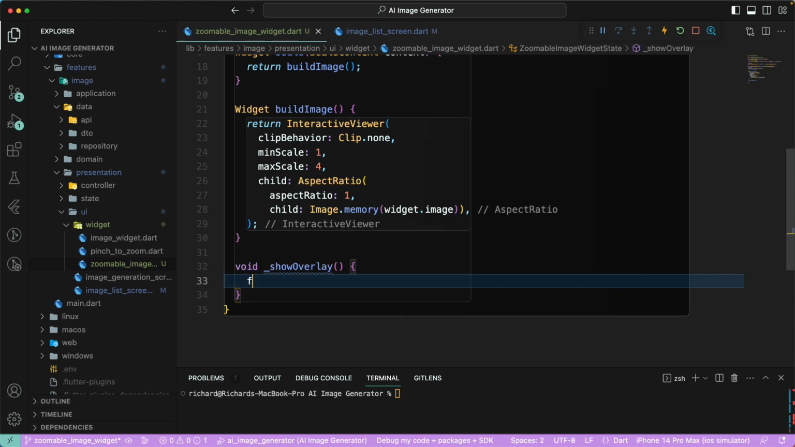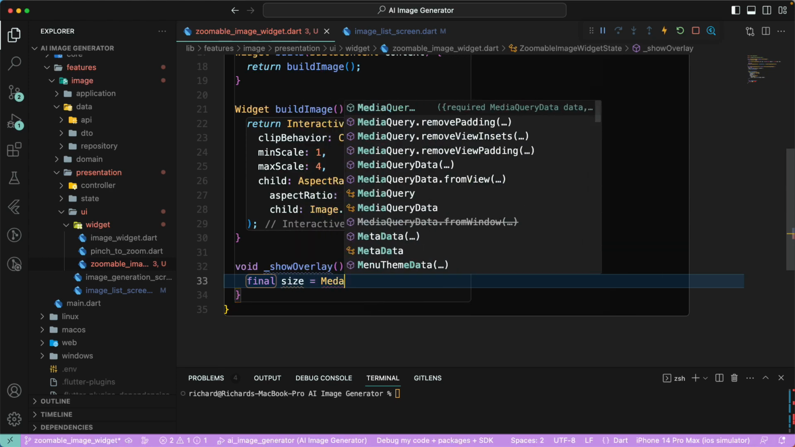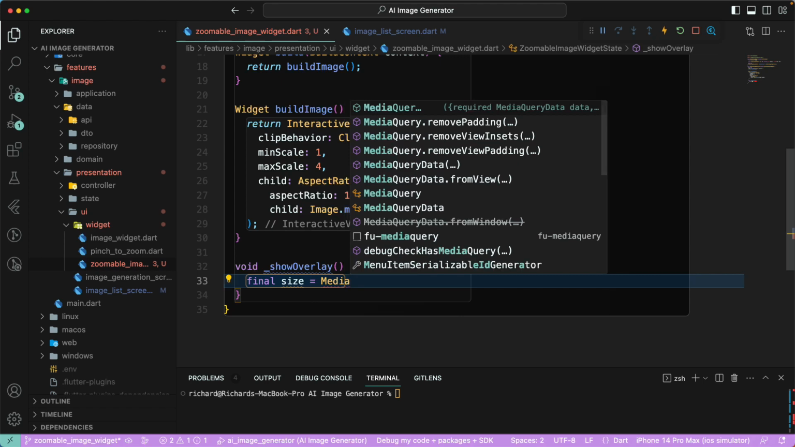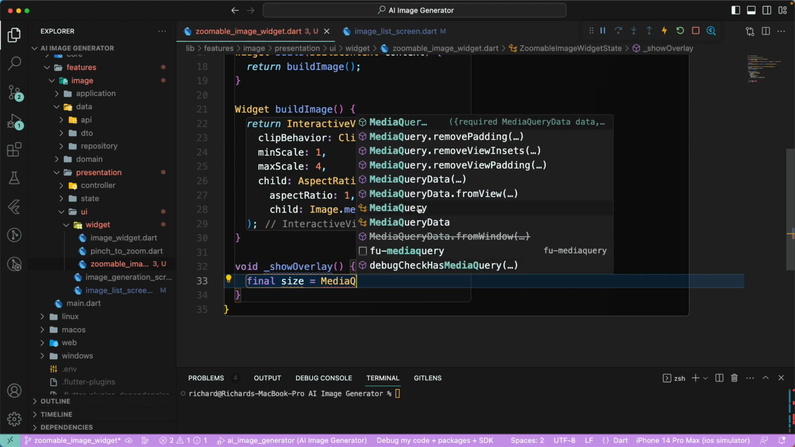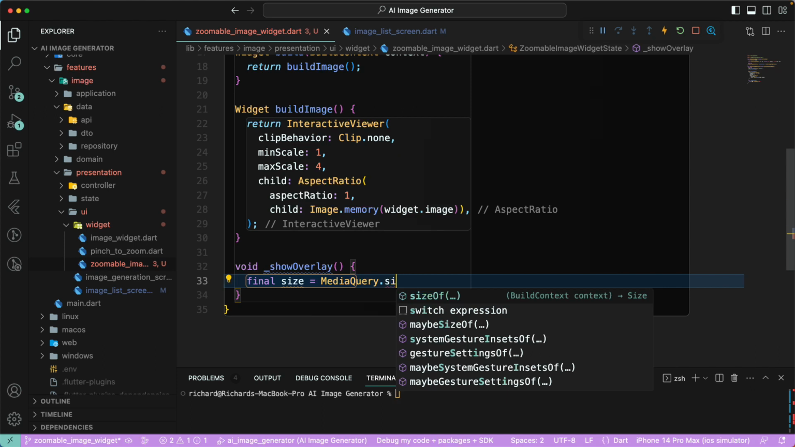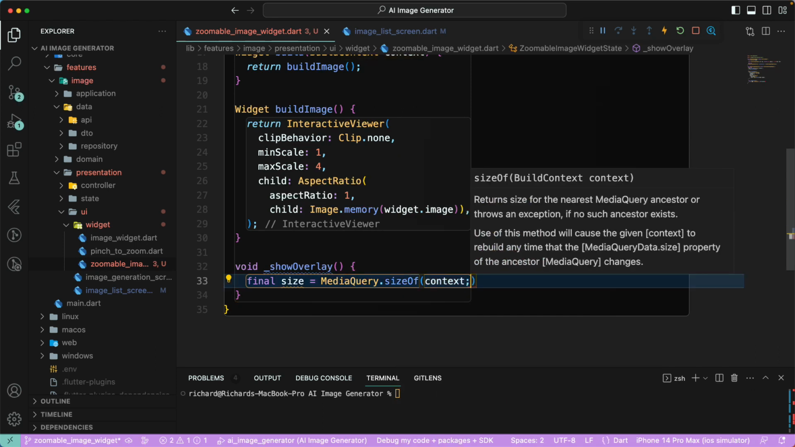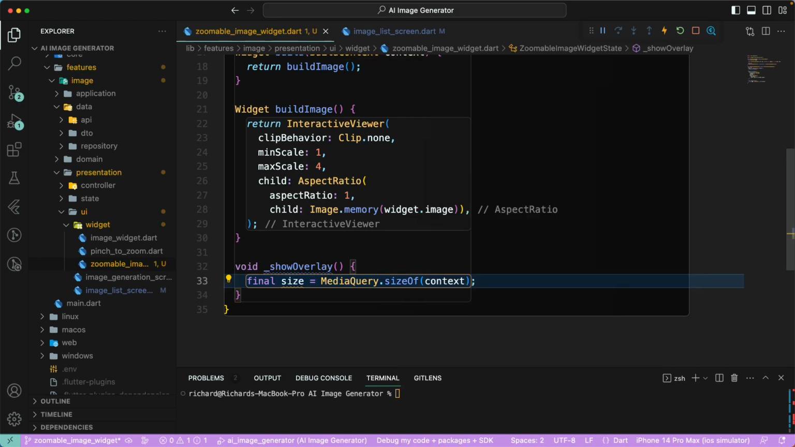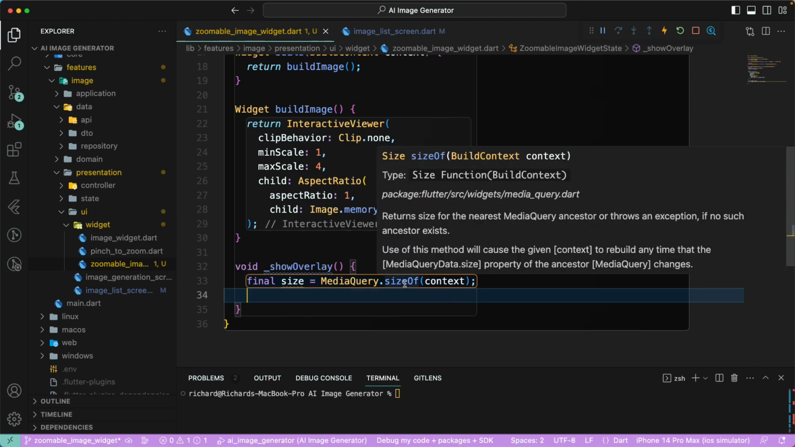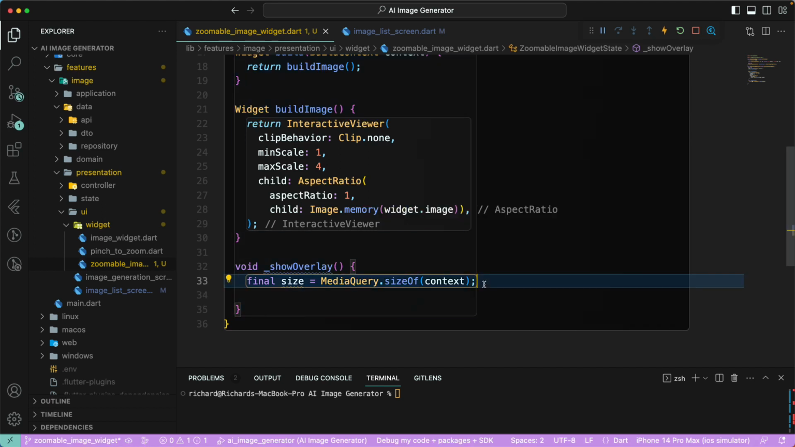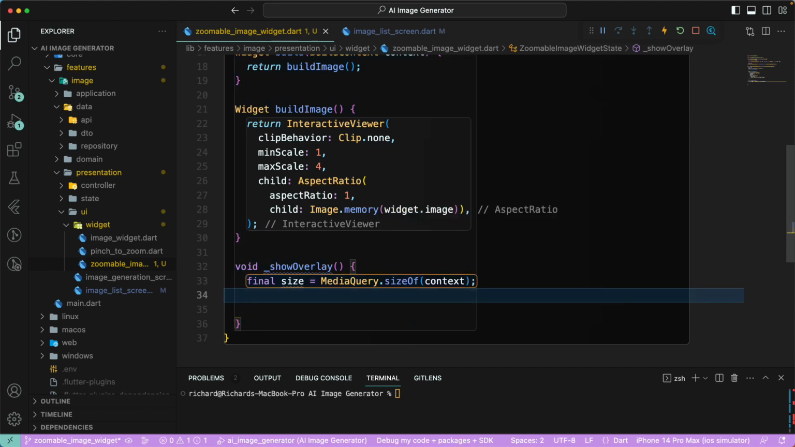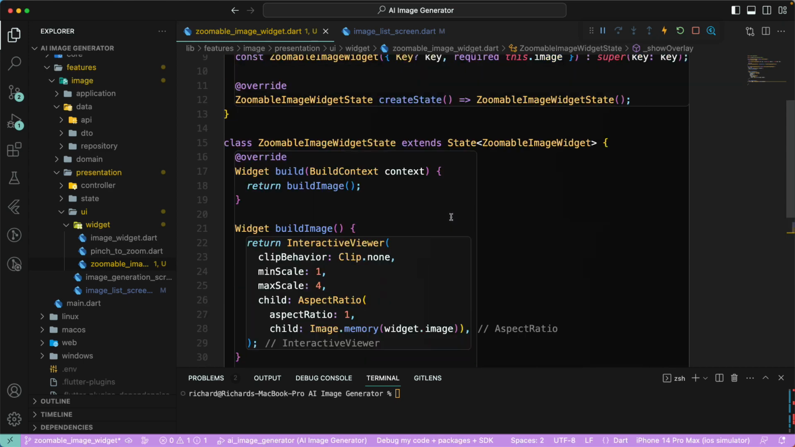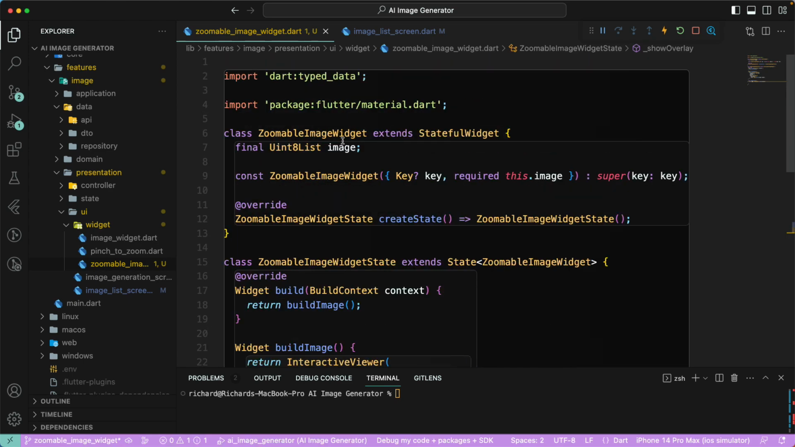And here let's go and have the final, and first of all we require the, let's say, size, and that will be of the media query over here, and we'll use a media query dot the size of the content. So this will give us the size of the current the nearest ancestor we get over here. So return the size of the nearest media query ancestor. And once we got this one, what we are going to say is okay, so we also need to create the on the top over here.